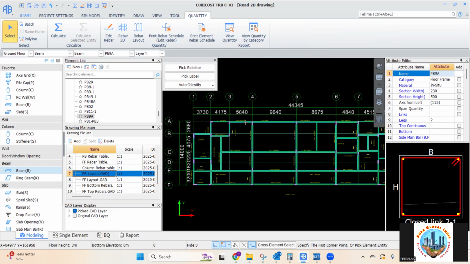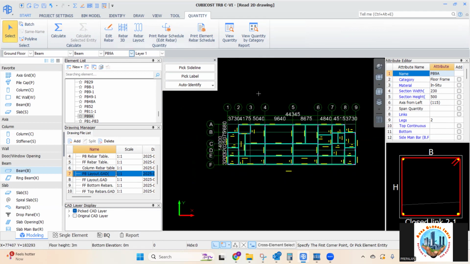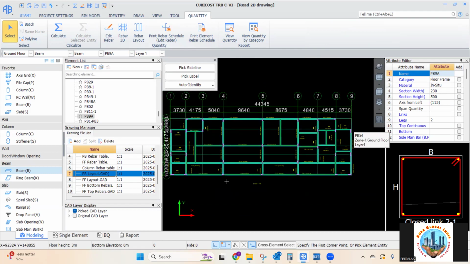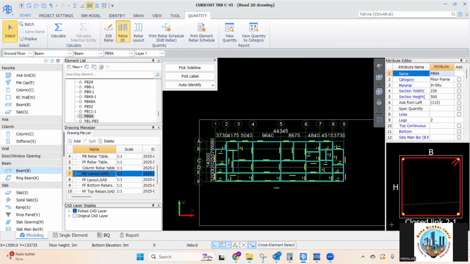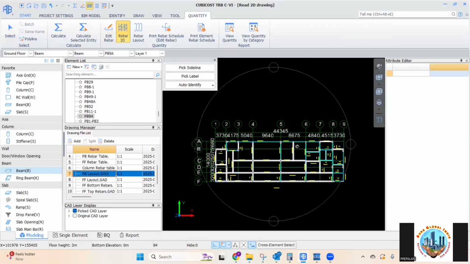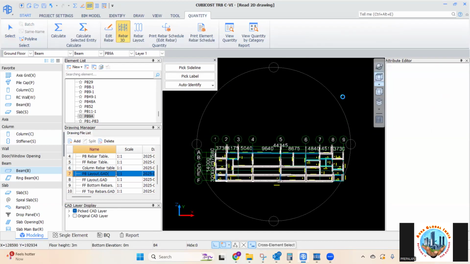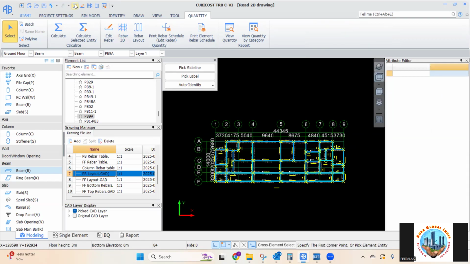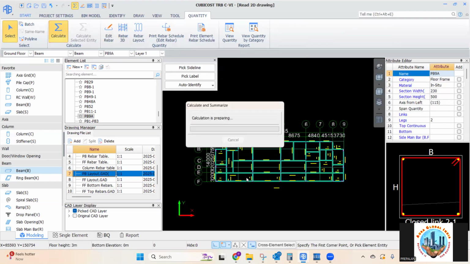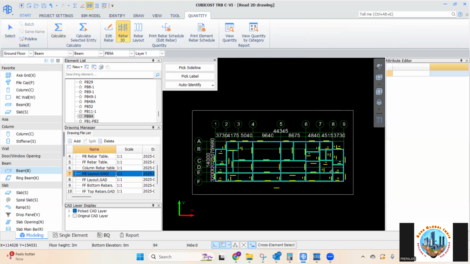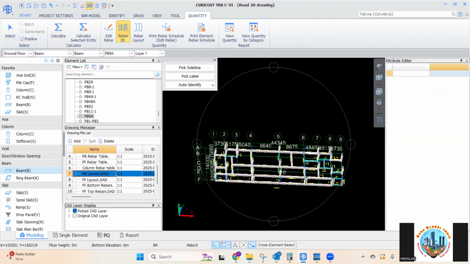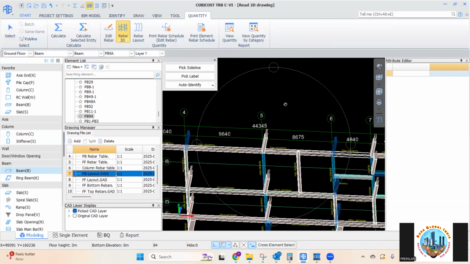So the problem is the section sizes are different. So you have to make it like this. Okay, we have not calculated again. So, understood how the software is working?